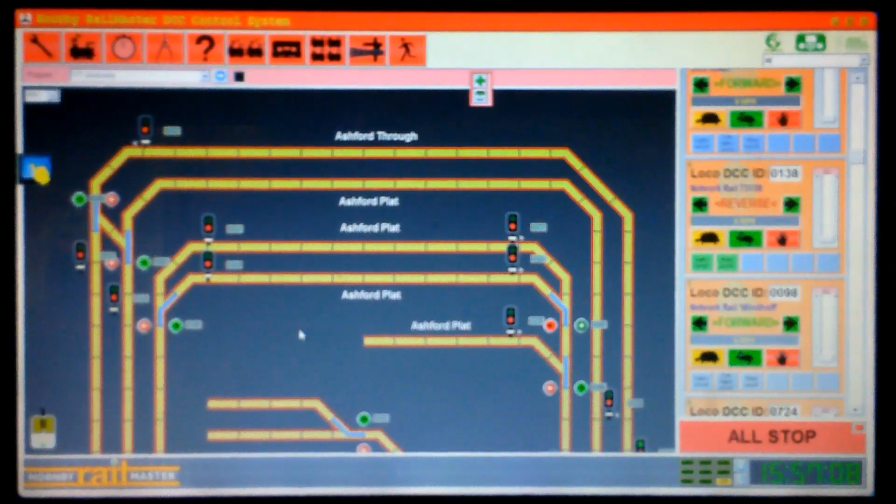basics of the Railmaster system. And first of all, I'm going to click on Design Layout. So after clicking on Design Layout, you have all your elements down the left hand side, and it opens up the Track Plan Designer, and you just create a new track plan to your layout.